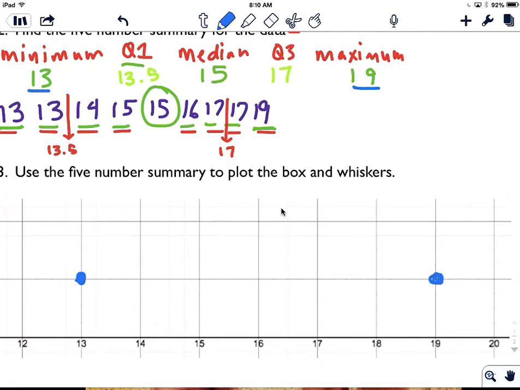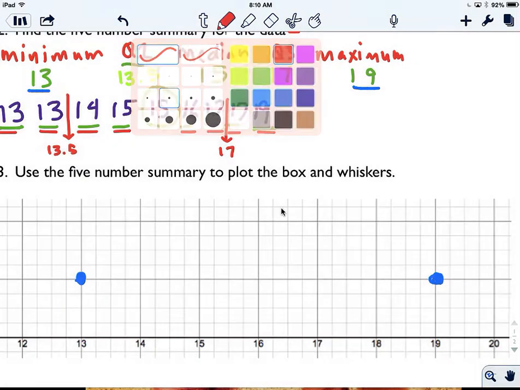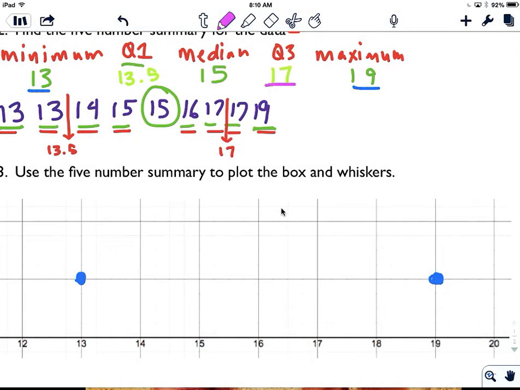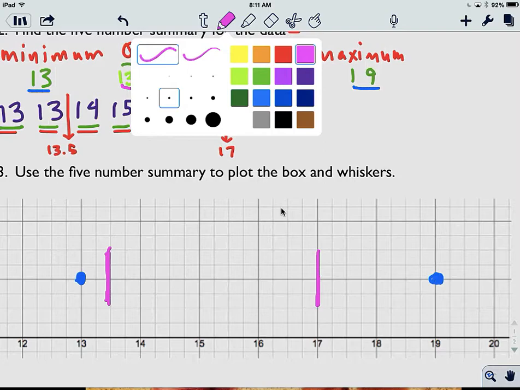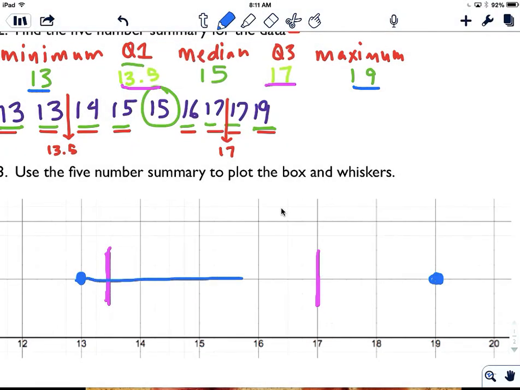There's 19. Now I'm going to plot the edges of the box, and I'll plot those, let's say, in pink. The edges of the box are the quartiles, so 13.5 is going to be right here, and so I'm going to make a vertical line there, sort of like so, at 13.5. And then the other edge of the box occurs at 17, so I'll make another vertical line that lines up with that. You might notice that along the center of these lines is the ends of the whiskers.